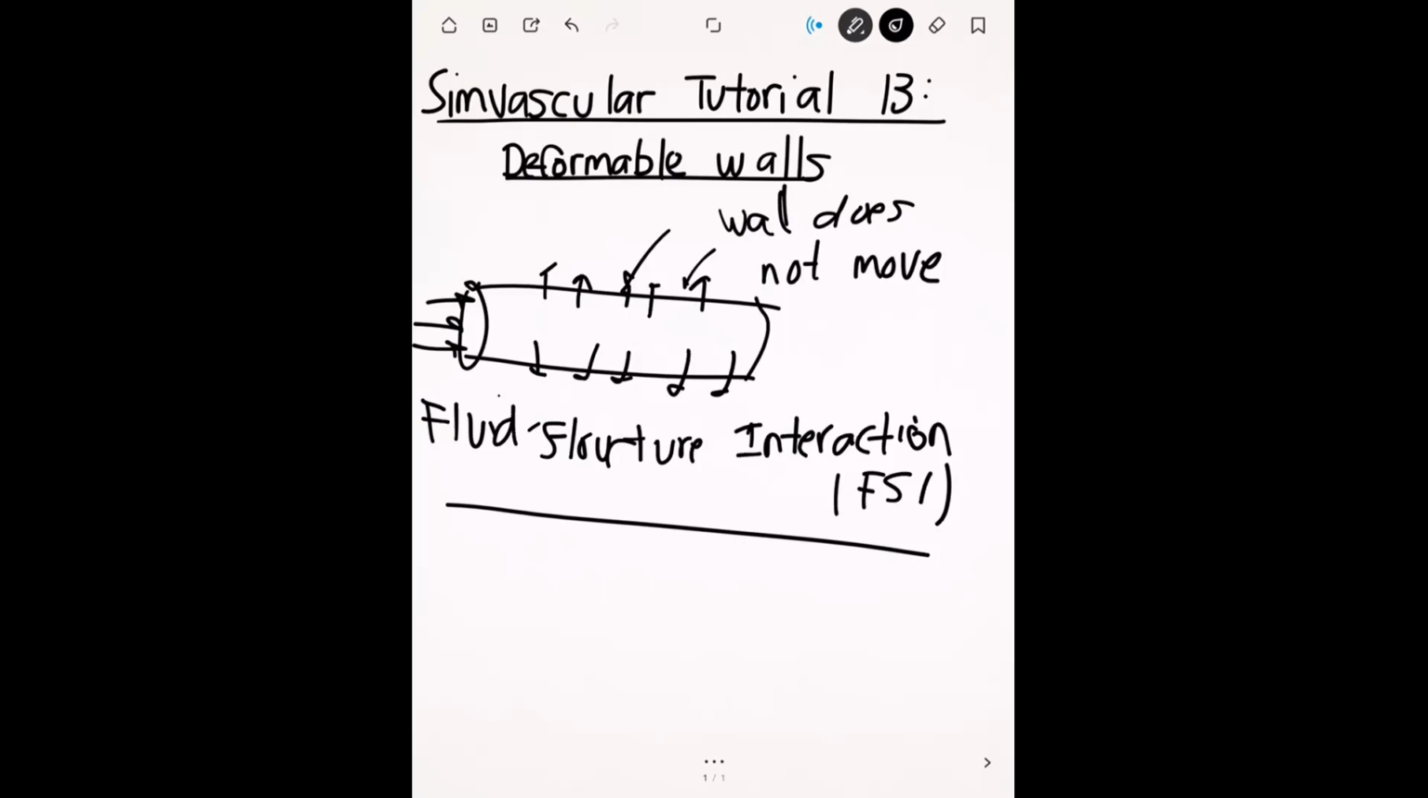To motivate why that is necessary in these cardiovascular simulations, I like to draw an analogy. Let's go back to a simpler time. Let's say that you're on a playground. This is you and your best friend on the playground, and you're riding a seesaw.